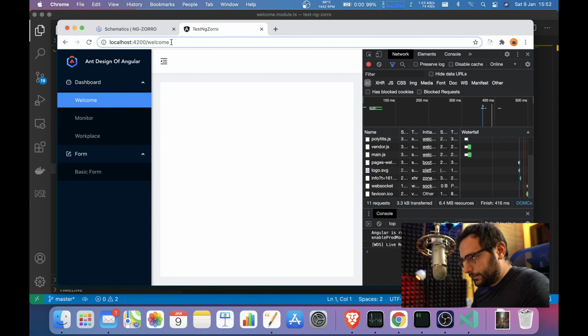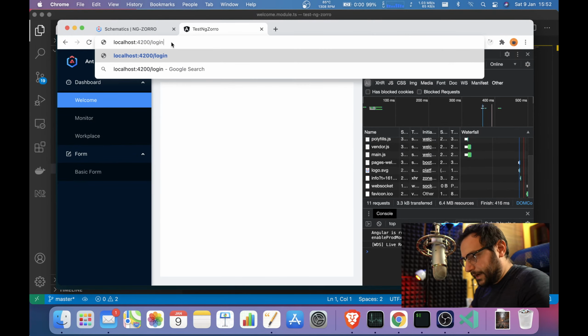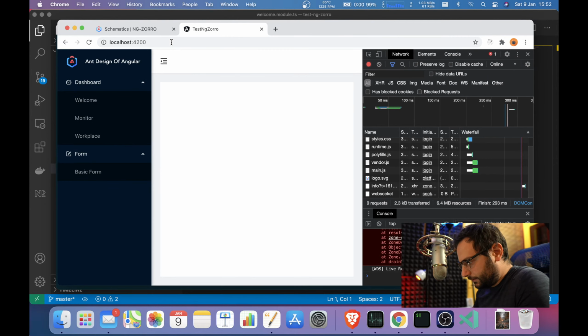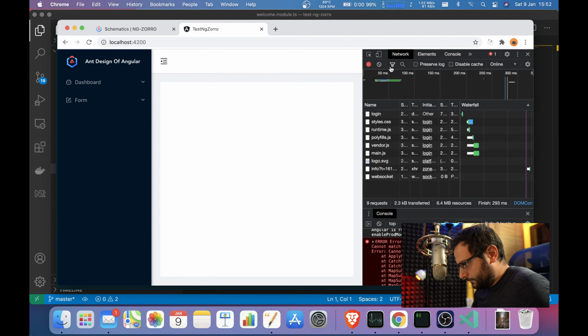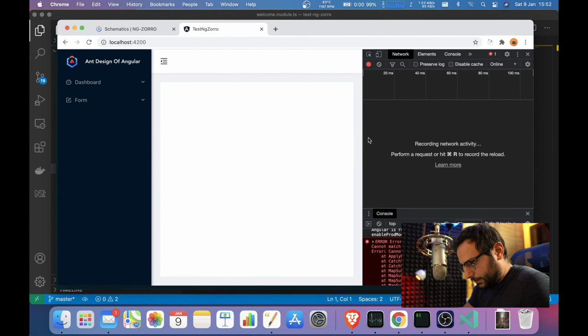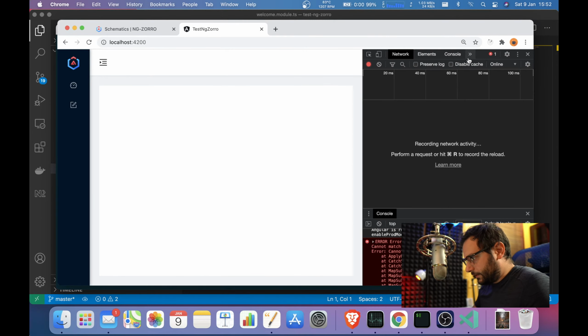Okay, my aim is to have this path here, but now we don't have anything. Can we just, can I make the console bigger actually? Never mind.